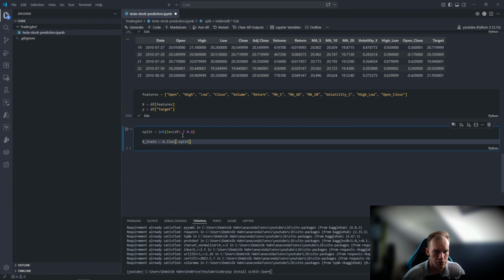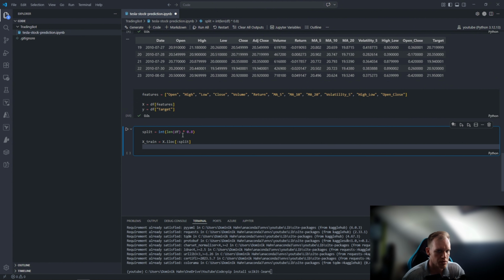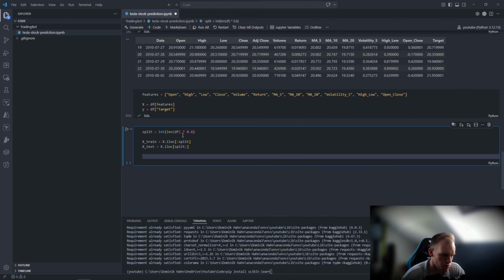So we start from 0, go until the split, and we split it over time. Then we make the test, which is x.iloc, and we take the remaining parts. In stock price prediction, the most important thing is that we are time related.